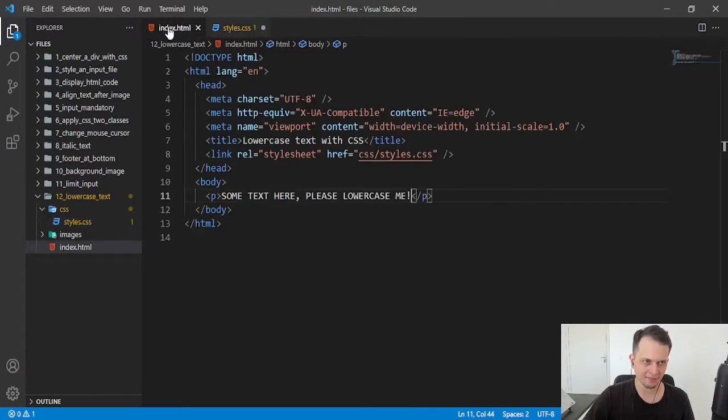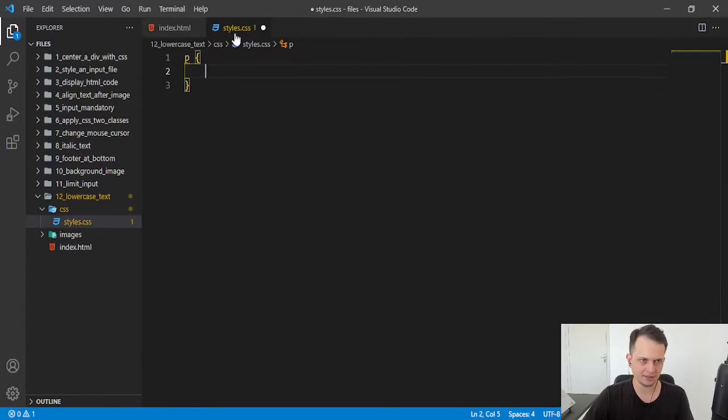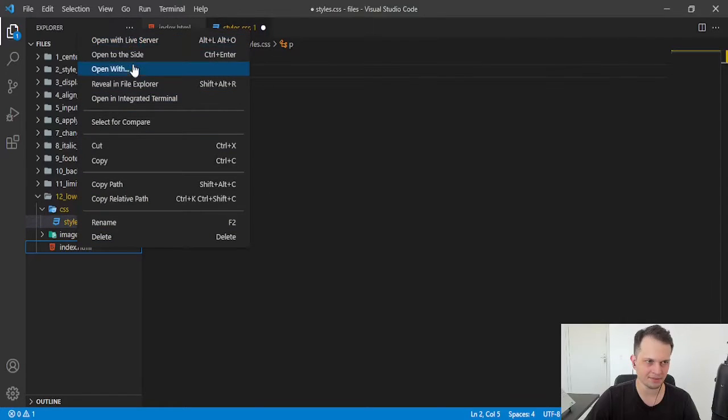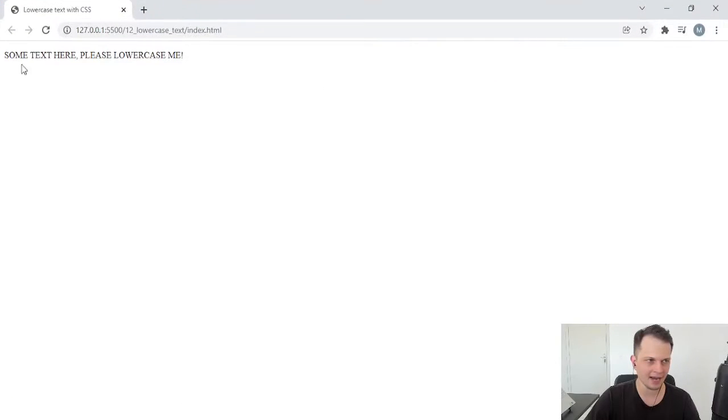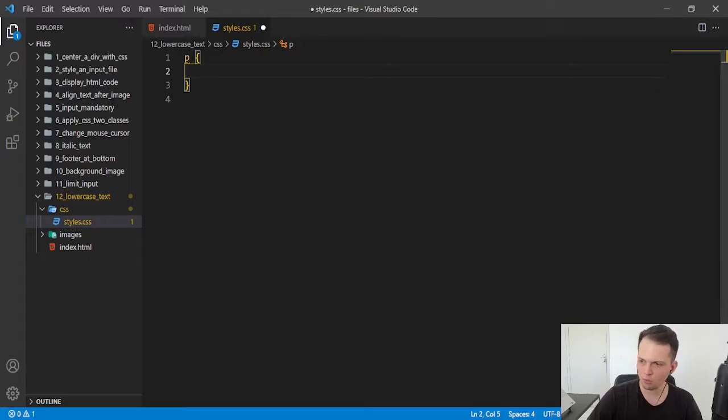And like I said before, I have this style sheet, so we need this to get the same results as me. And I will open this now with my browser. So let's open with live server. And as you can see here, I have the uppercase text, okay? So let's apply the rule.